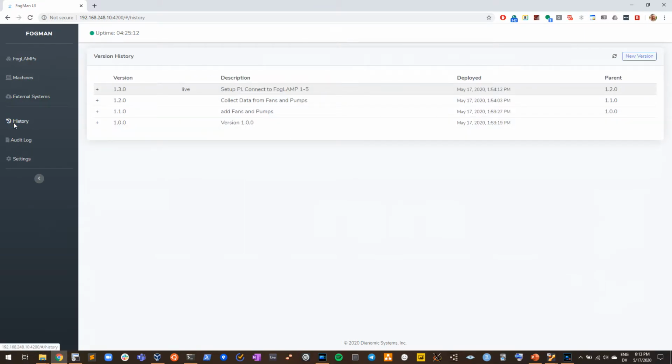So if we walk into the history page, FogMan has a robust versioning system. And in this case, this shows you the history of what I've done so far. So in version 1.0, what I did is I added the fog lamps. And then in version 1.1.0, I added the fans and the pumps. In version 1.2.0, I connected those fans and those pumps to the fog lamps, so I was collecting data from them. And then in version 1.3.0, I set up a Pi server and I connected it to the fog lamps.